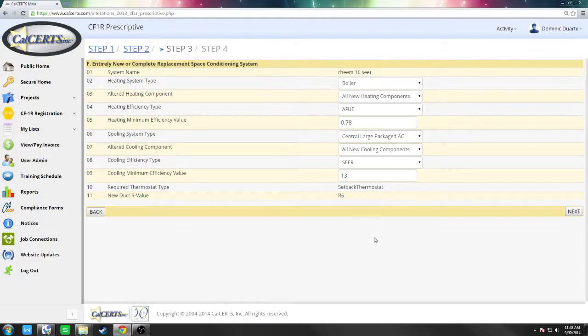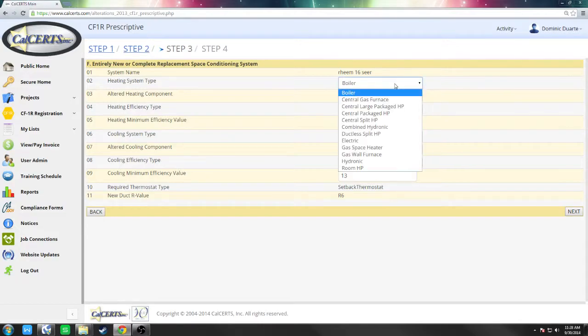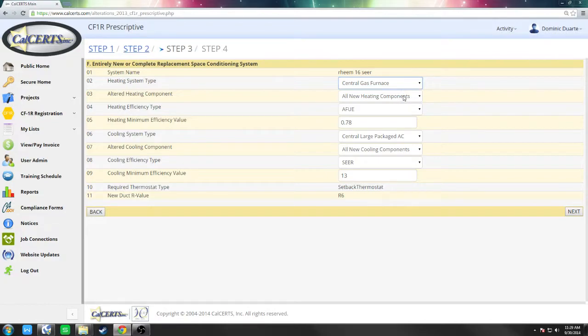All right, this page is going to designate what type of equipment you're installing. We don't live in the mountains, so we're not going to do a boiler. You could scroll through here, but for the most part, you're going to be doing a split DX, which is going to show up as non-heat pump here. Central gas furnace was typical for our job scopes. And as far as what's being installed on that gas furnace side of things, everything's going to be replaced, so it's going to automatically fill all new heating components.